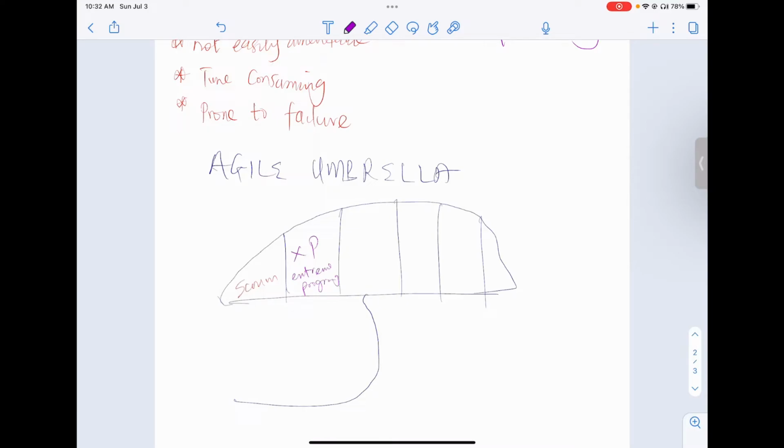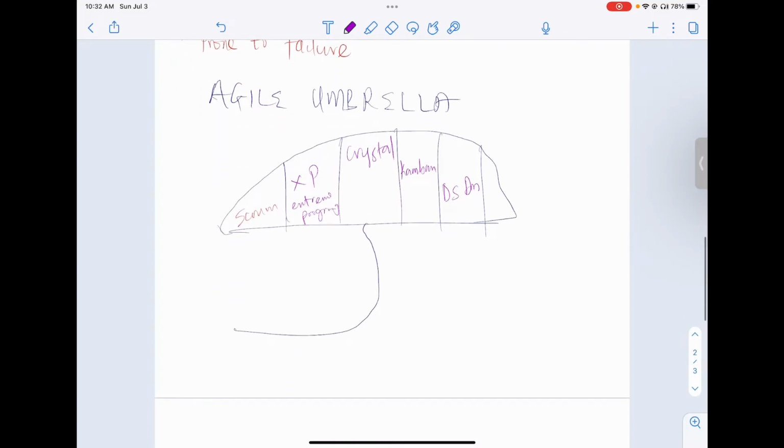Another type is Crystal. We also have Kanban. Likewise, we have DSDM, etc. So we have different models under Agile. Agile is the methodology, like the framework. All these models, the Scrum model, use the Agile methodology. Likewise, XP. So you need to understand this.